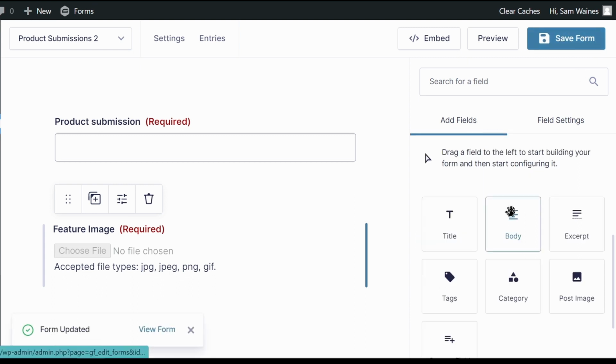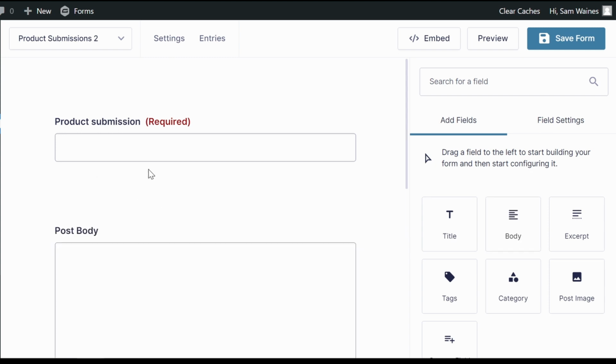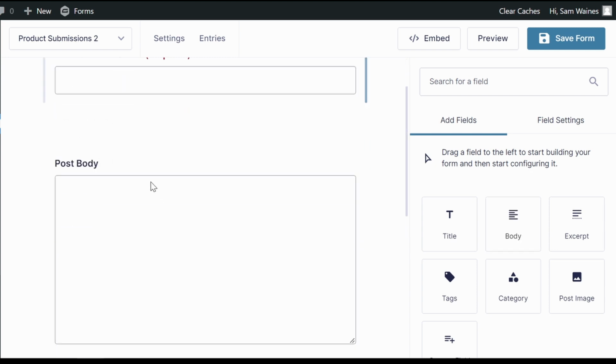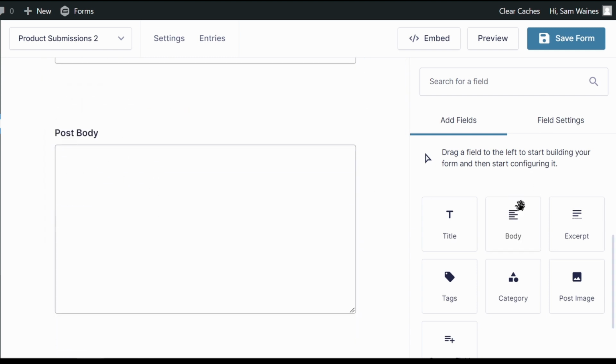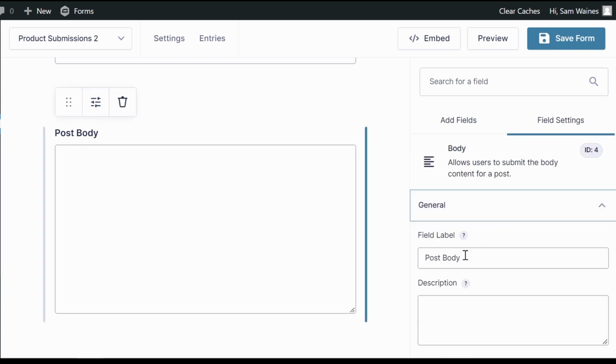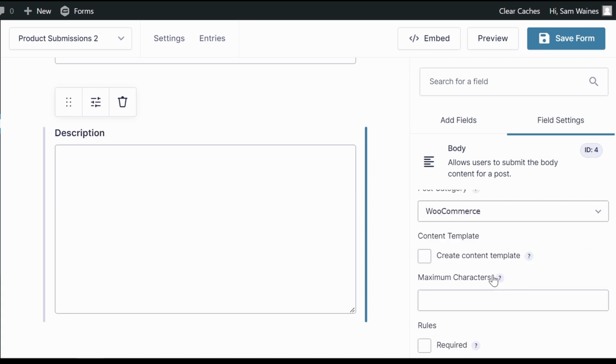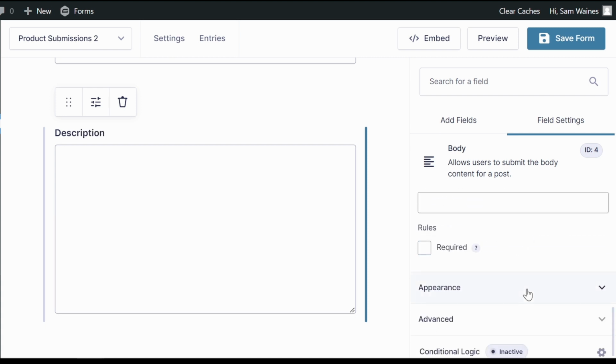Next, we're going to add a description. So we can add a body or excerpt text. Either one works. So for example, here, I'll drag it in below the title. Now this body text, we're just going to edit that a little bit. For example, we're going to say description. Everything else is the same, and we're just going to set it as required as well. So every product also needs to have a short description.